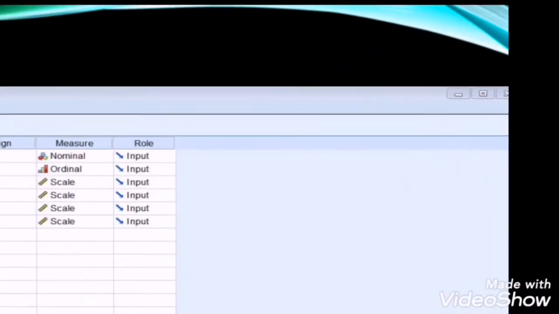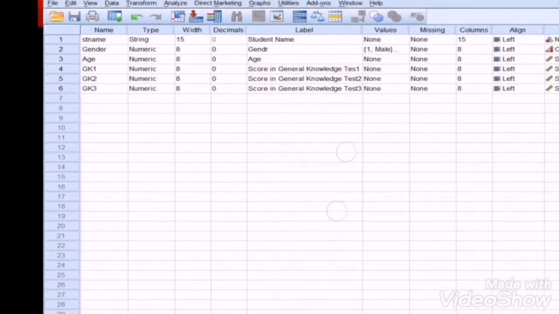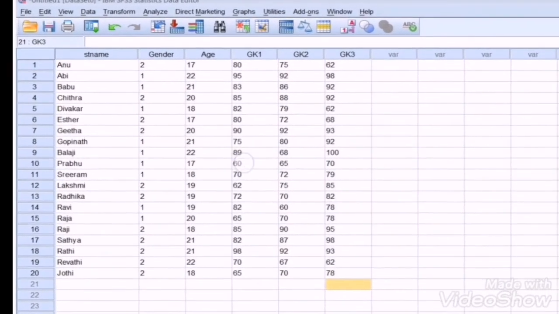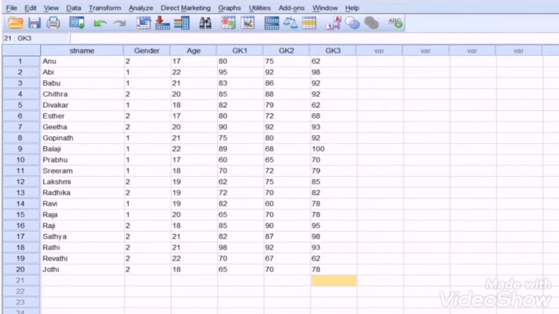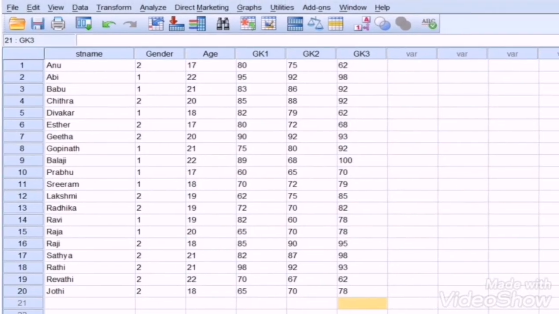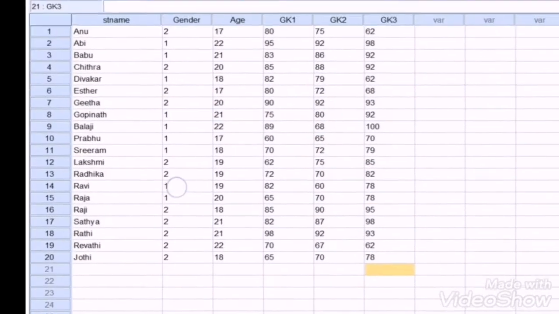Let us move on further. Let us see how the data has been created for this file. Yes, 20 records have been created. So all the variables here are appearing as column headings. So we have 6 column headings: student name, gender, age, GK1, GK2, GK3, and there are 20 records here. The rows represent records and columns represent variables.